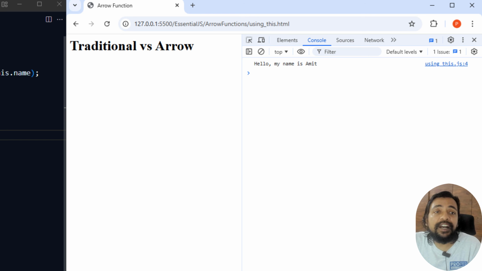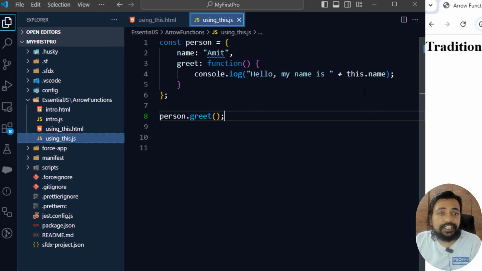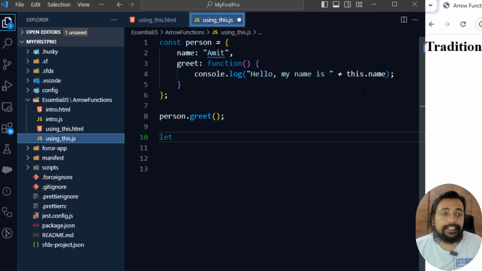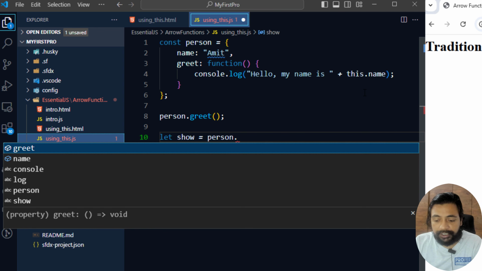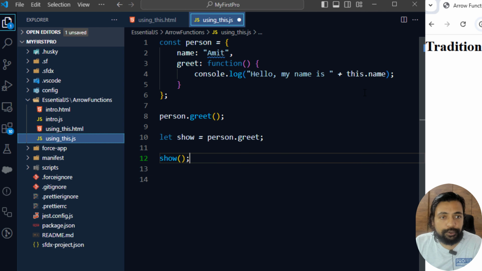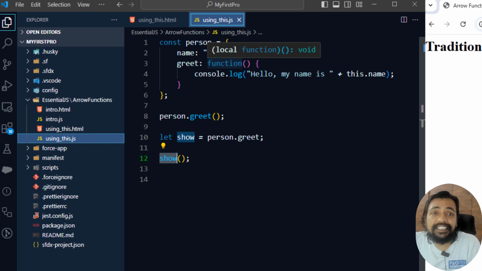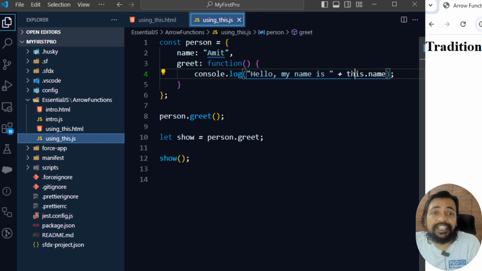Now let me modify this a bit. Let me give the reference of this greet function to somewhere else. Let's suppose let show equals person.greet, and let me call show. Here you can see I have given the reference of person.greet to this show variable, and now I am printing this. Now the reference of this changes, right? The reference of this changes, and it became undefined.